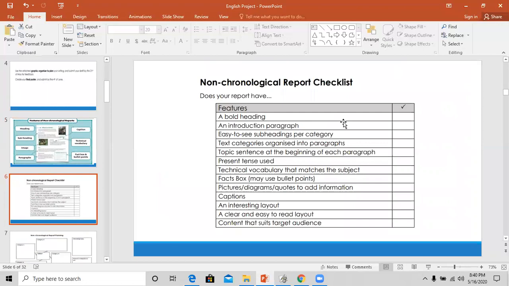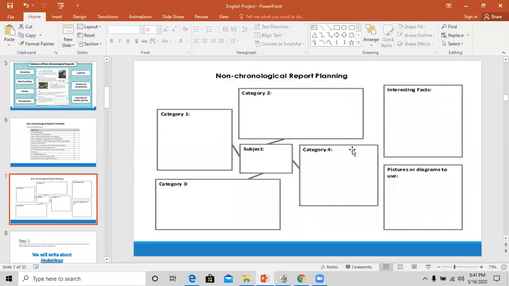Okay, so here's the checklist. Remember, the checklist is very, very important because once your teacher marks your work, she goes through each and every point and she gives you a mark accordingly. So if you have a bold heading, then you get a mark here. You get a tick here. If you have an introduction, another tick. If you have your subheadings, you get another tick, and so on. Okay, again, Miss Leila will guide you through this one. We'll guide you through this in detail. So today we're doing the report planning.